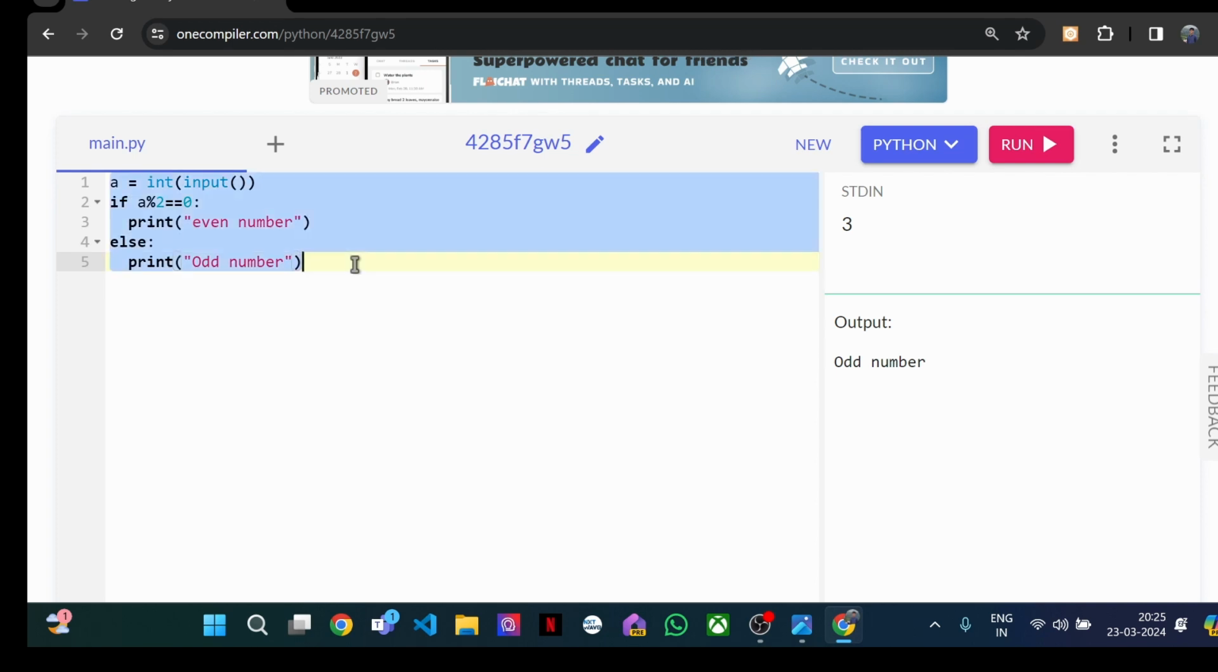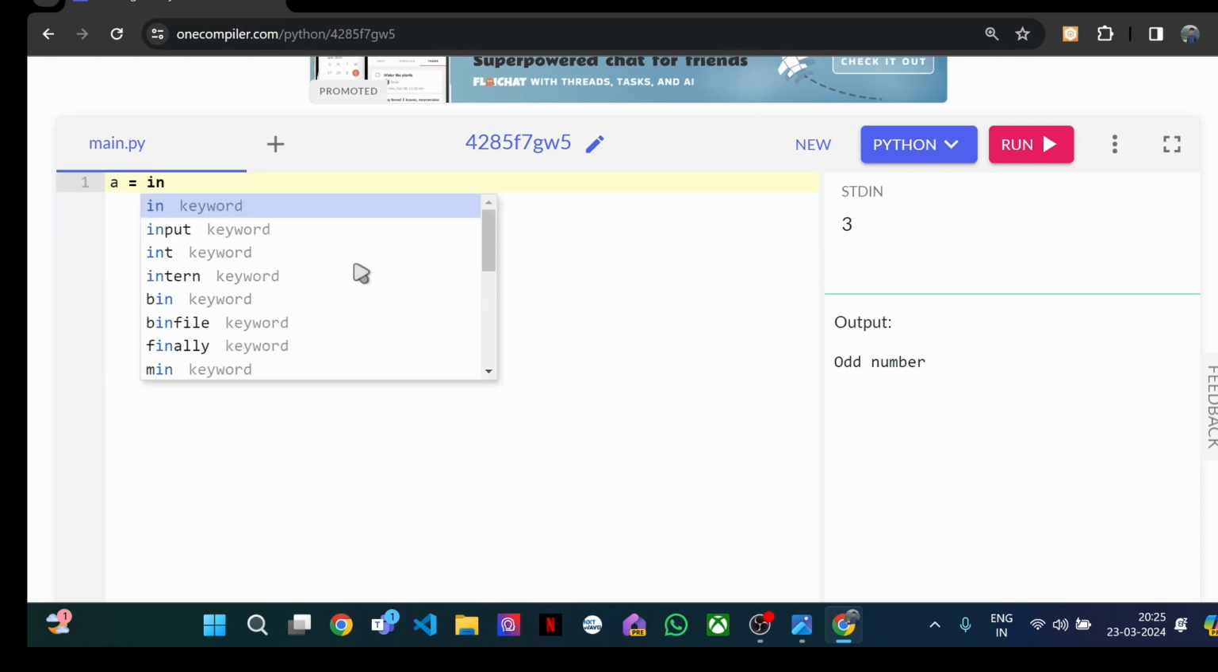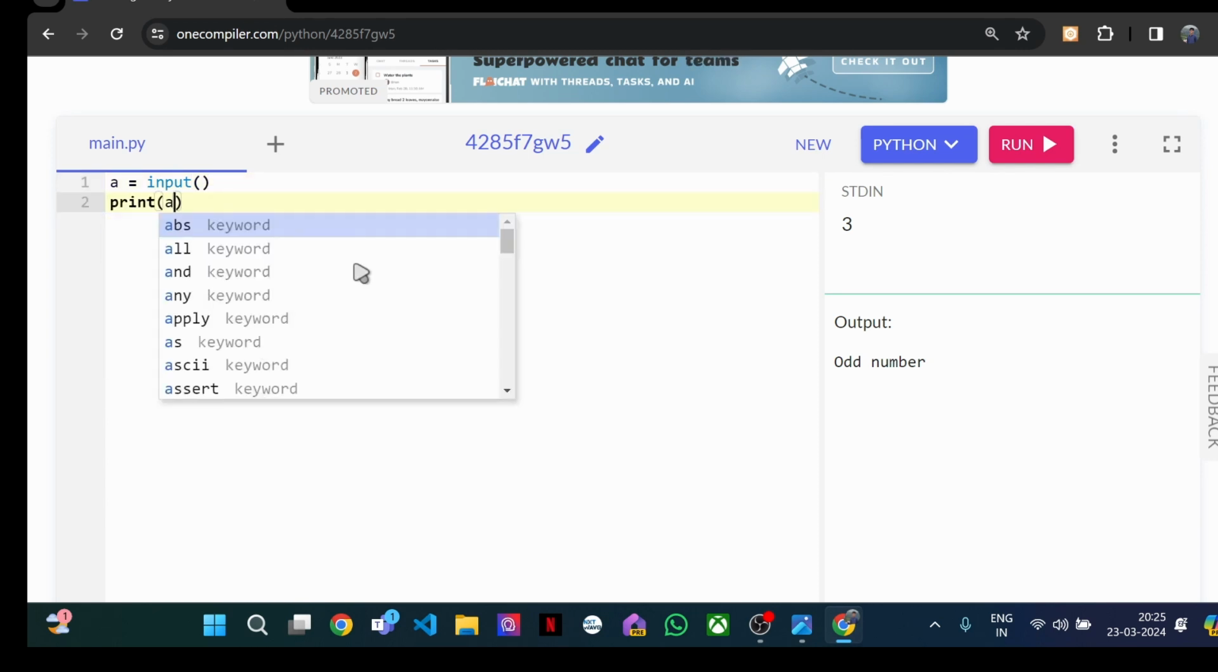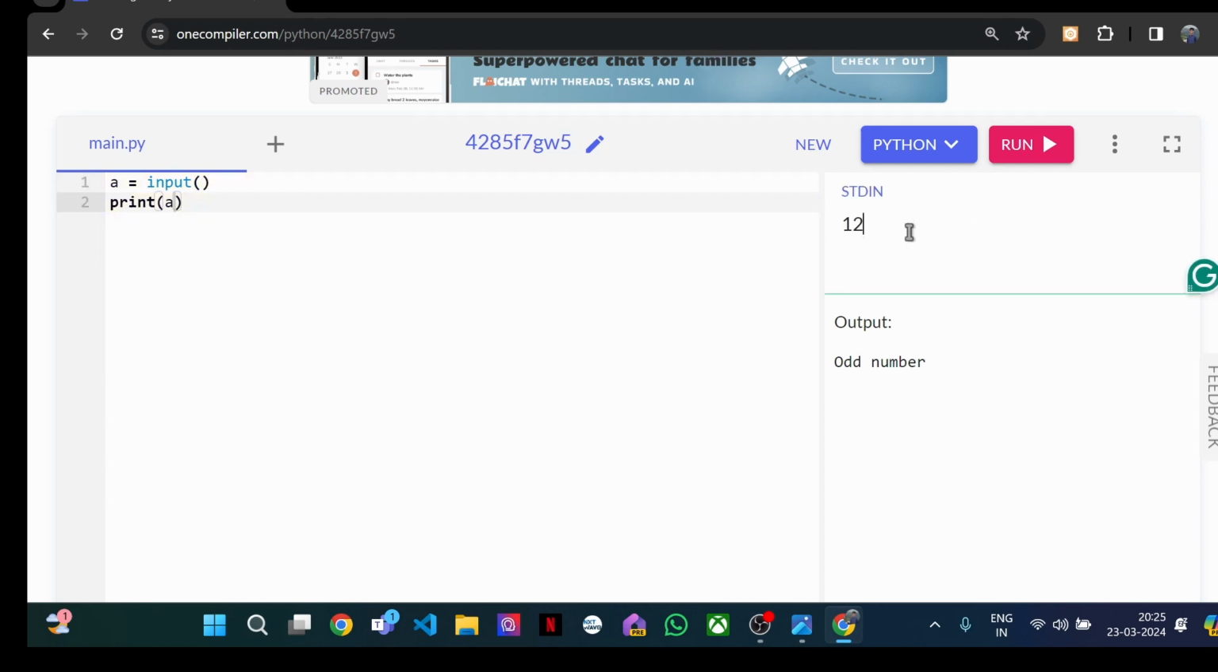For example, we need to calculate the sum of digits that we have entered. For example, a equal to input, 1 2 3 4. So for example, the number that I have given was 1 2 3 4. So we need to add 1 plus 2 plus 3 plus 4. So 4 plus 3 is 7, 7 plus 2 is 9, and plus 1 is 10. So this is how we need to do.